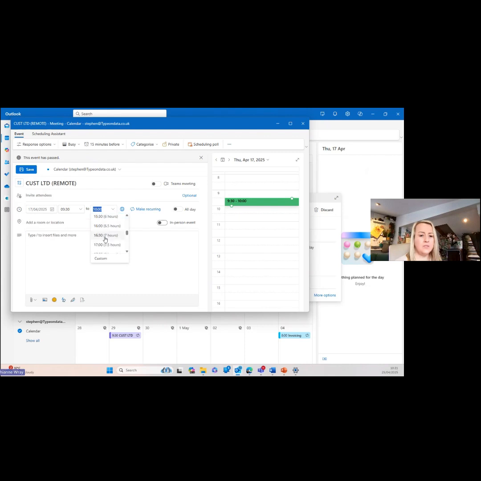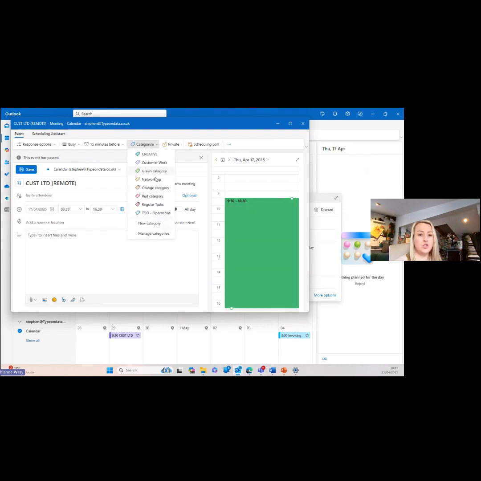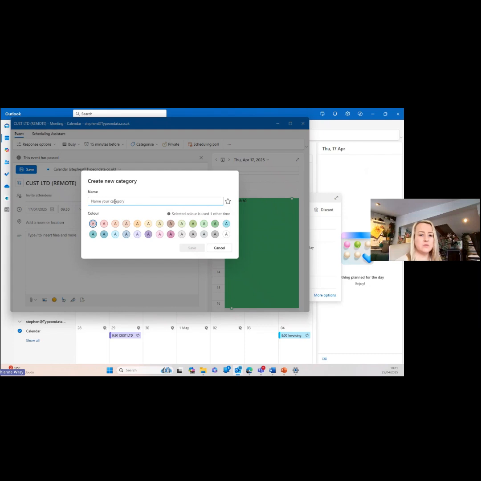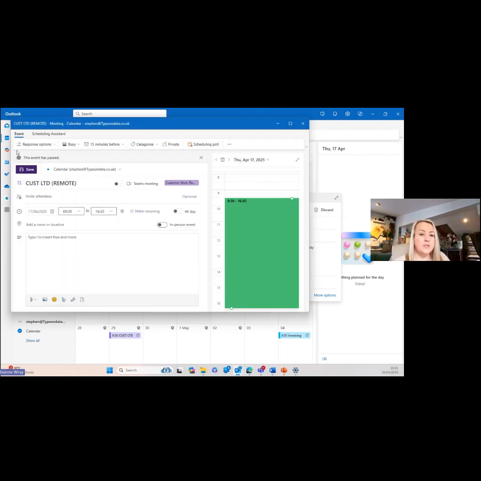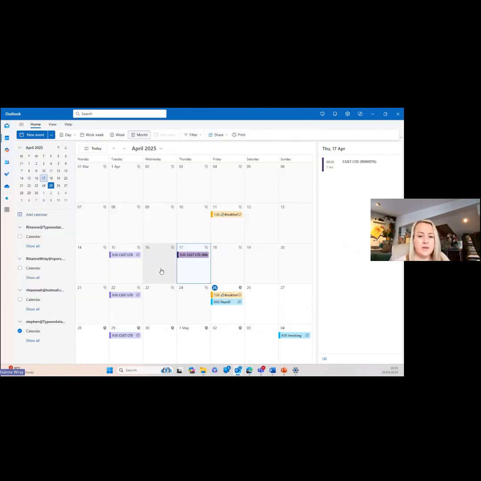And then we change that. And we're going to put a new category in here. So we're going to give ourselves a new category and I'm going to give it a different shade of purple. So it's customer work, but it's remote, which means I'm not in the office, I'm at home. So then I can see now, I know I've got customer work on those 2 days.